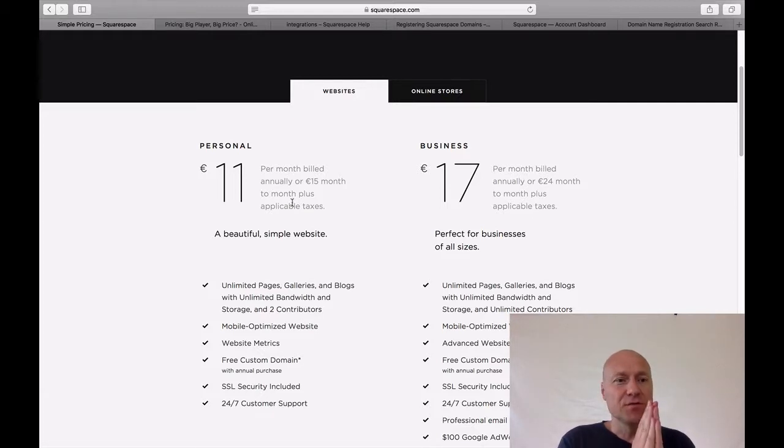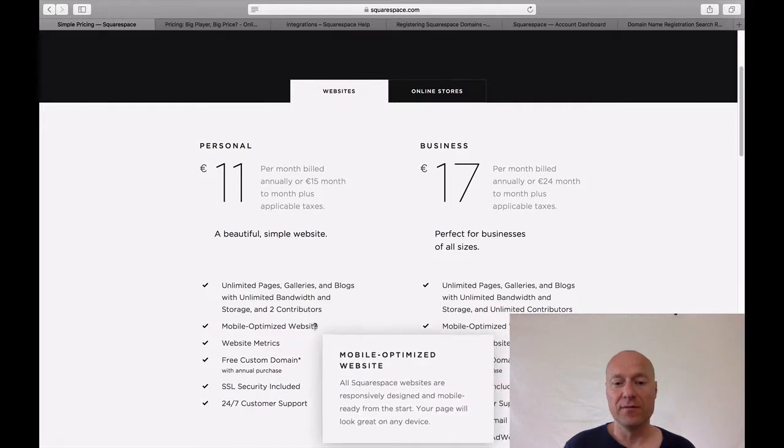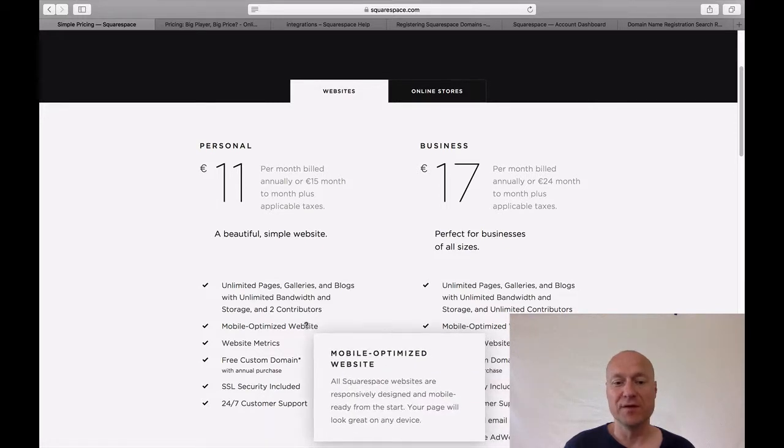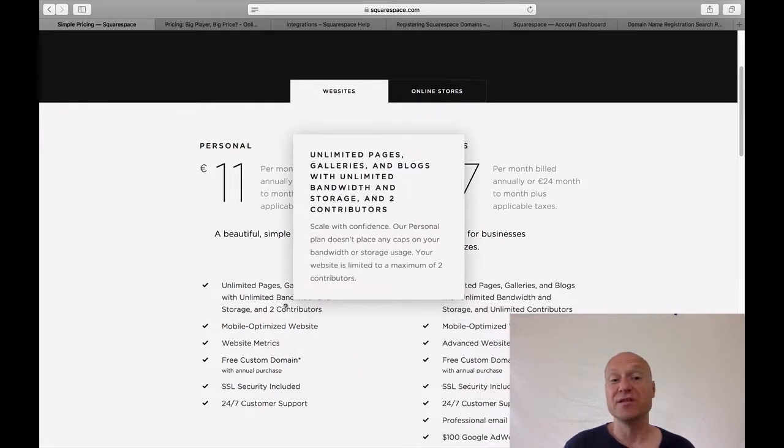Okay, so if you go to the Squarespace pricing page, you will see that there are different plans. There are websites related plans, and then there are online stores related plans. And with the personal plan, you are getting some basic set of features, and then you can hover over any of these features to get more information related to that particular feature.